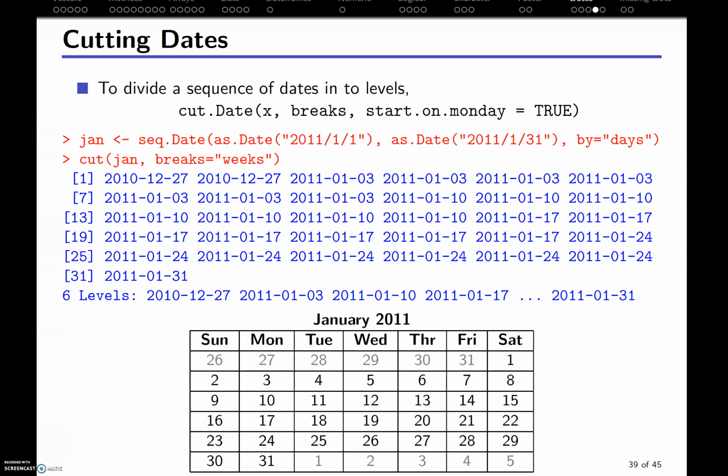We can cut dates. Okay, so this is similar to the cut function we just looked at. So x is going to be a vector of dates, and we can cut it according to a number of breaks or a specified place to break.